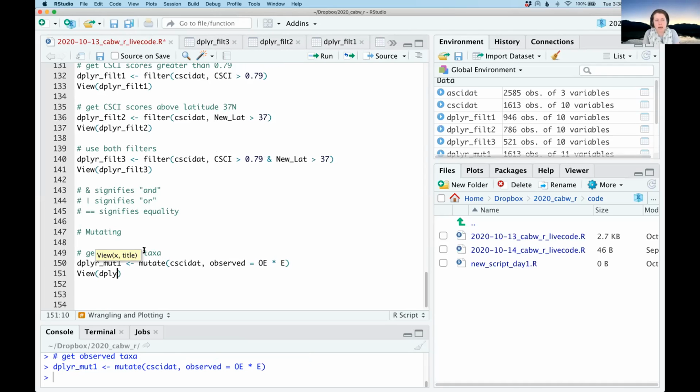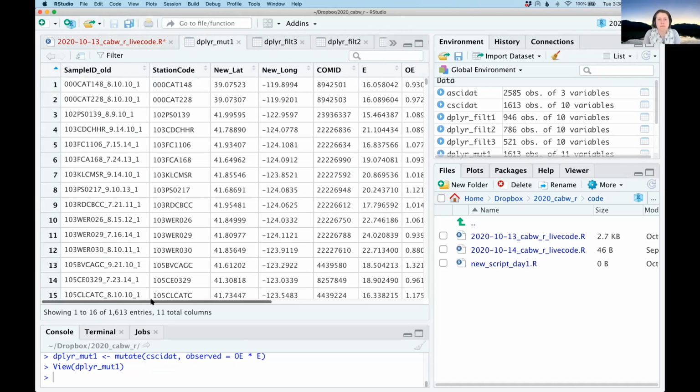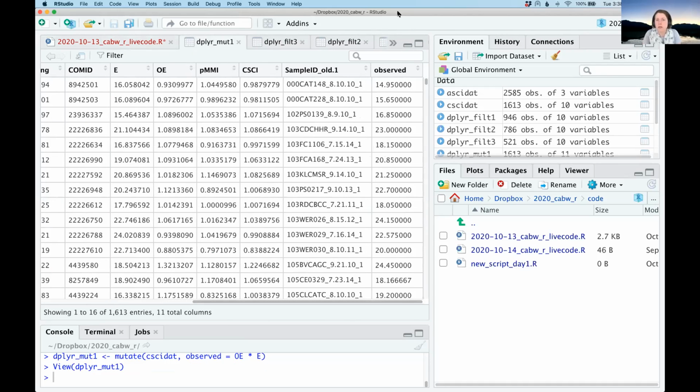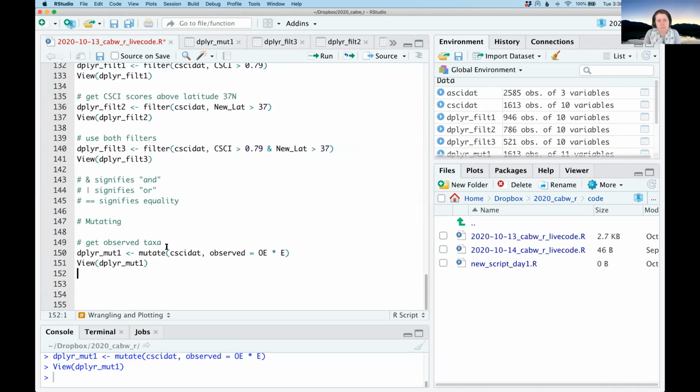So again, if you take a look at that, typically when you create these columns, they'll pop up all the way at the end of your existing data frame. And here you'll see it's using the name that we just created, observed. And what it's doing is it's multiplying values from your OE column by values in your E column and presenting them here in your observed column. So here we'll say create new column named observed, just to make it explicit.